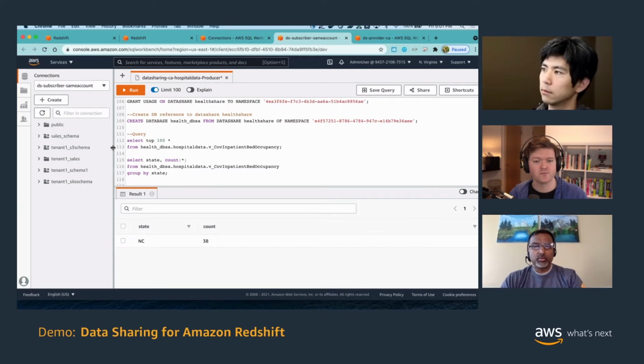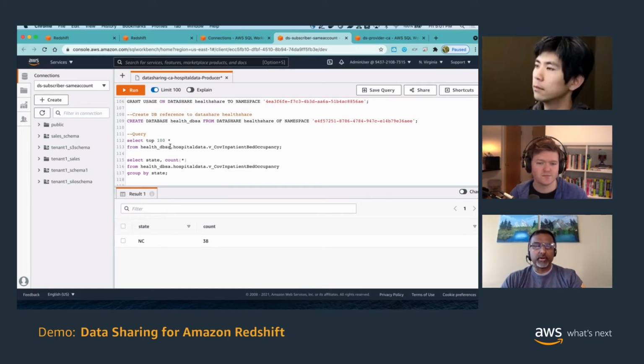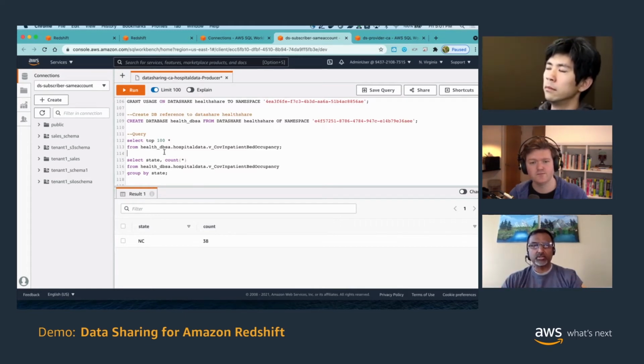Yeah, this is totally consumed by the subscriber cluster. There is no compute that's used from the provider. With Redshift data sharing, we have data stored in Redshift managed storage. And when the subscriber accesses this shared data set, it's going to the Redshift managed storage at the S3 layer and not hitting the compute of the provider at all.